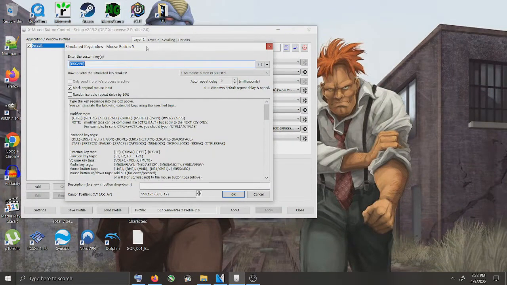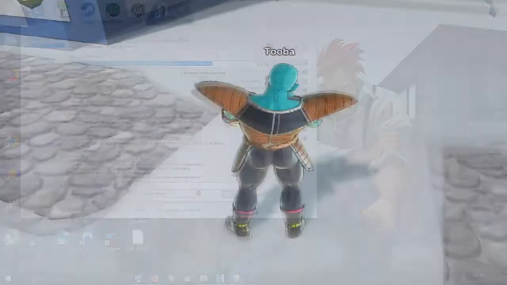I have escape mapped to, it's called mouse button 5. It's a button on the left side of my mouse, and it's pretty self-explanatory. I can use it to get out of any menu. Lastly, it's mouse button 4, which also has multiple functions for one button. I have it set to press PGDN, which, at least in my controls for Xenoverse 2, allows you to look at the map.